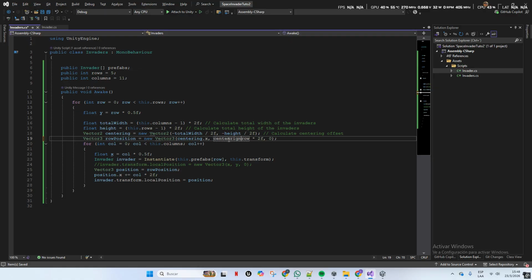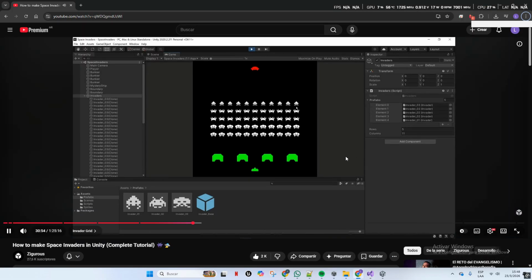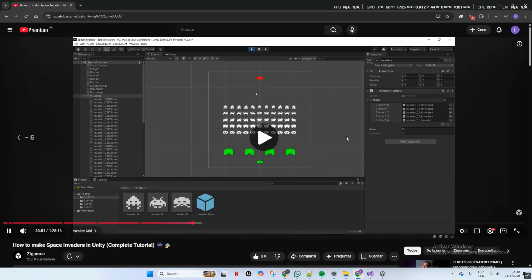Let's go ahead and test it out. Okay, there we go. So our grid looks centered perfectly within our screen now.